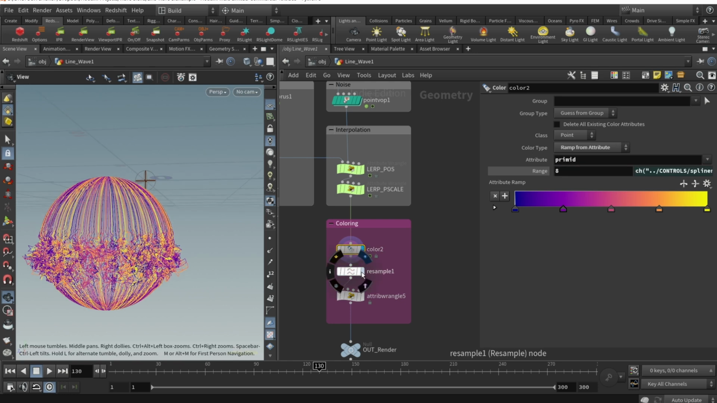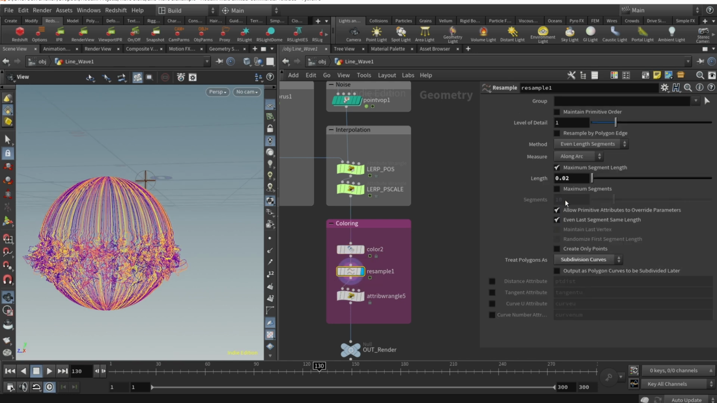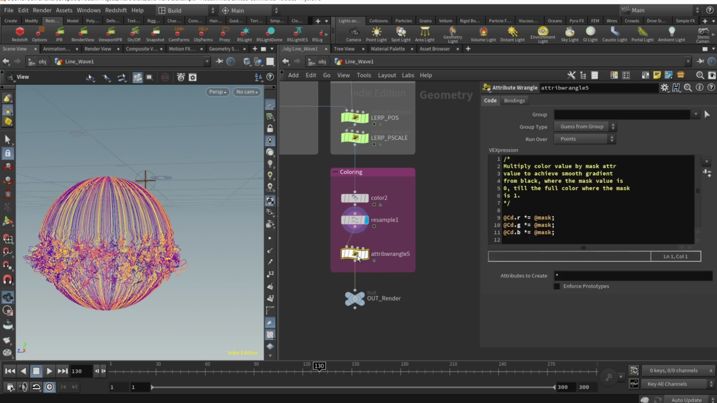Only after color, we can resample. And in resampling, I set the length to be 0.02 and treat polygons as subdivision curves. It makes the curves a bit smoother, so they don't have these straight edges. And after that, there is also an attribute wrangle, and this is one of the coolest parts of this tutorial. It's very easy, and here I basically explained that.